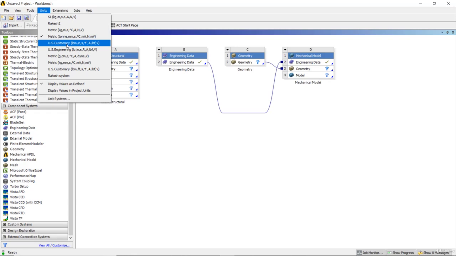See here, one US customary unit system and another one US customary unit system. Likewise, you can ask Ansys Workbench to show whatever unit systems you require, and other unit systems you can just suppress so that this particular menu will not be populated with a large number of unit systems. Then again we go to the unit system.